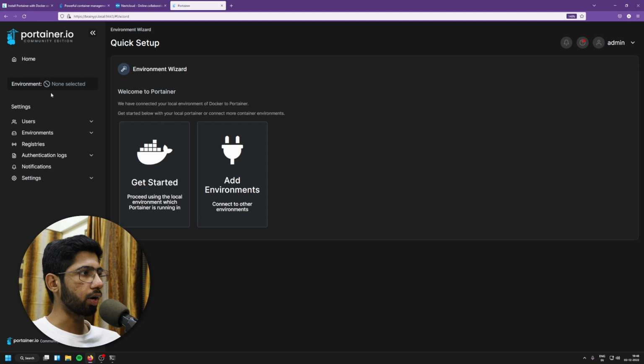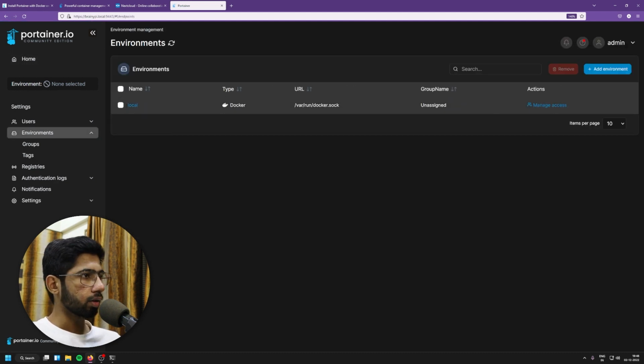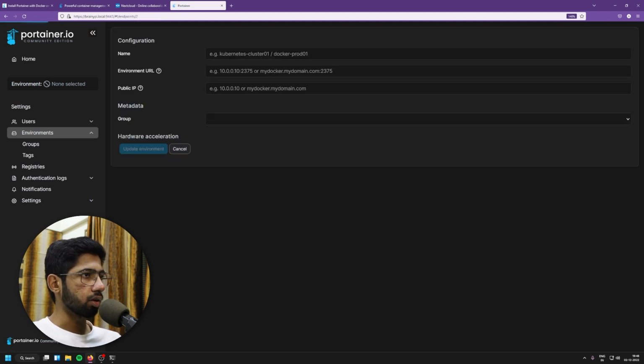So it's pretty simple. In Portainer, you just need to select the environment. So I'll go to the home first and click on local. That's our local environment.